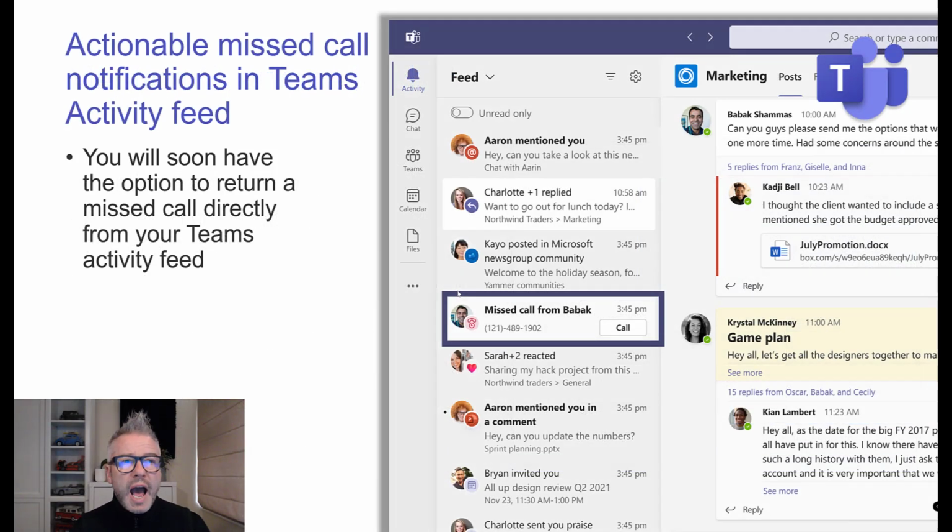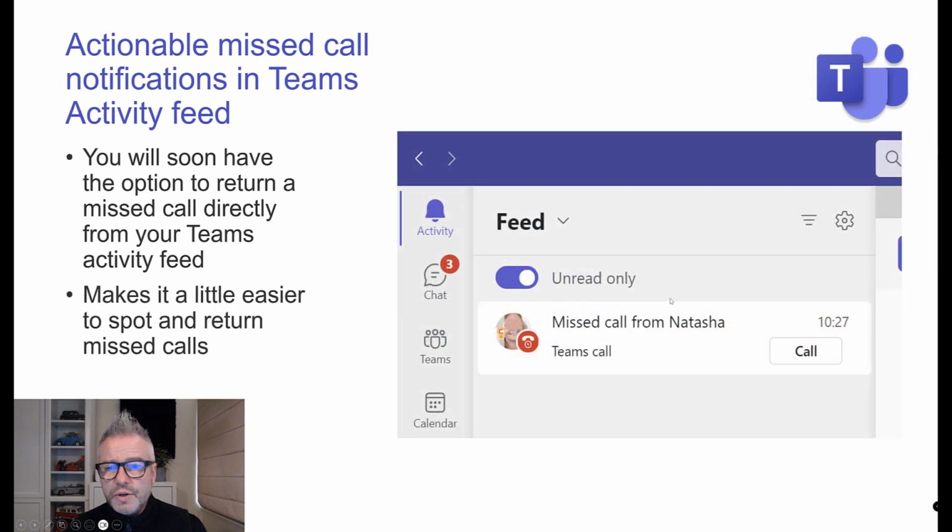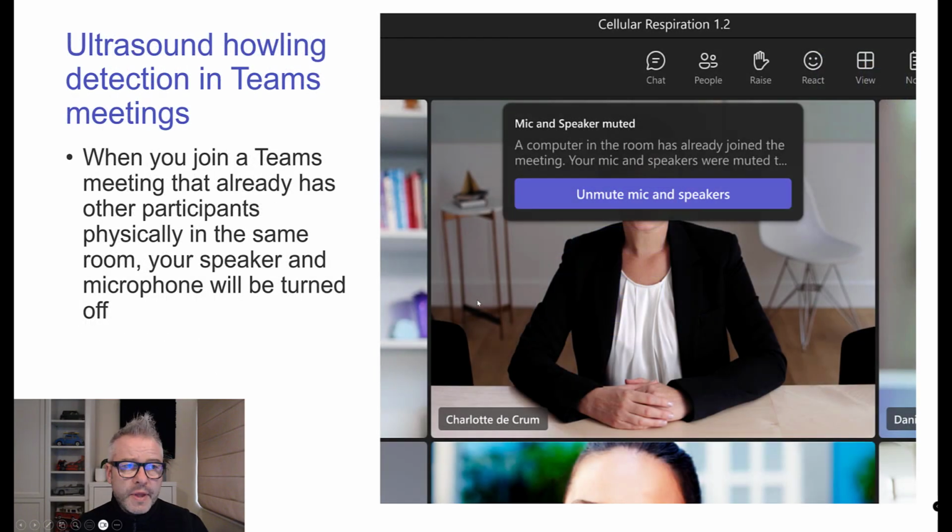Another one is actionable missed call notifications in the Teams activity feed. Not a big deal, but super useful. It just means that if somebody has called you, then you can see at a glance that they've called you, and you can call them back from here. You don't have to go into the calls app and call them from there. Just one click and you can call people back.